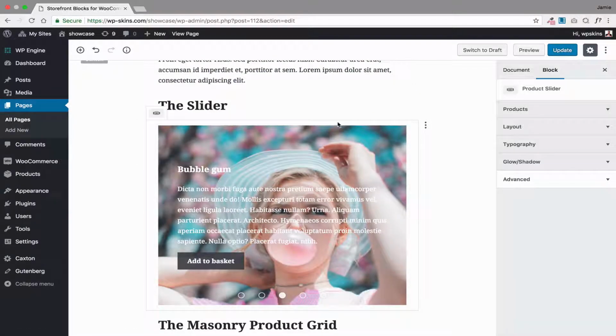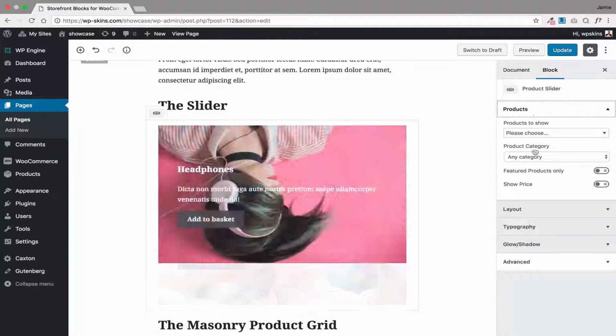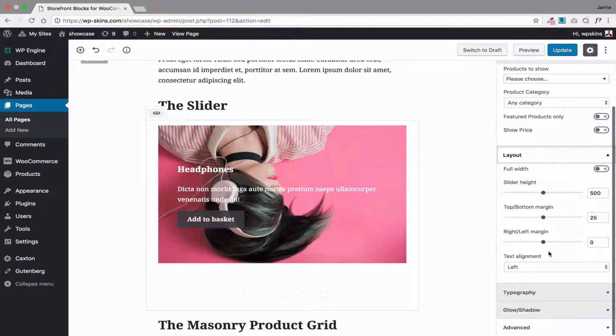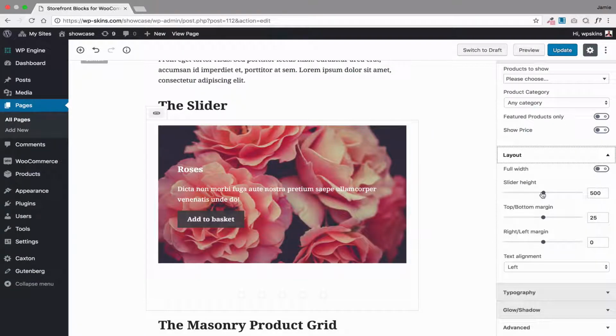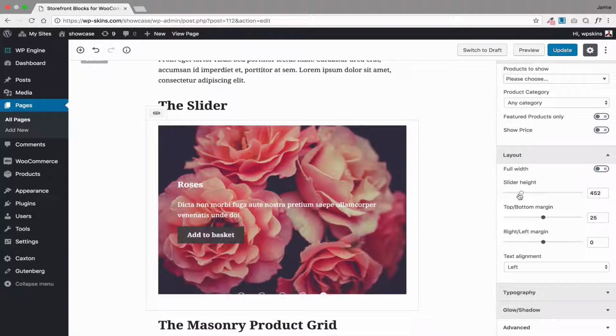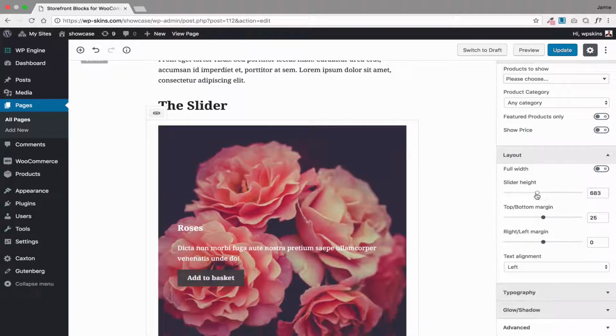Slider module has a similar sort of options in here. Again, you can choose the products that you show within here, and you've got all the same layout options in here. A couple of extra ones which I'll show you. So you can also change the slider height in here. So you see how the slider height gets smaller or bigger.